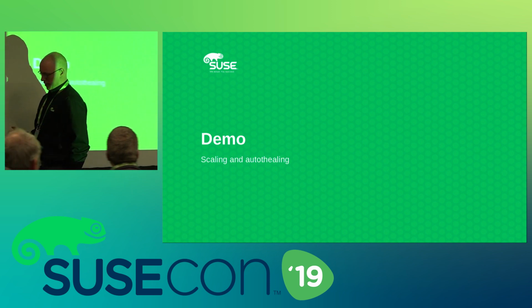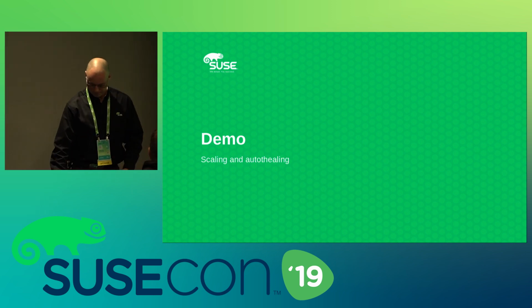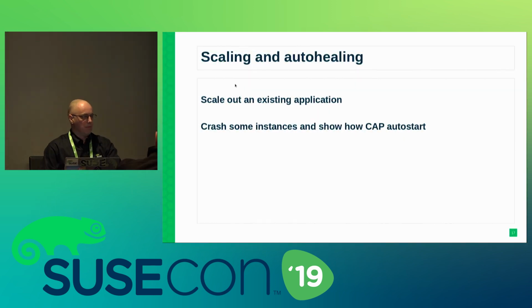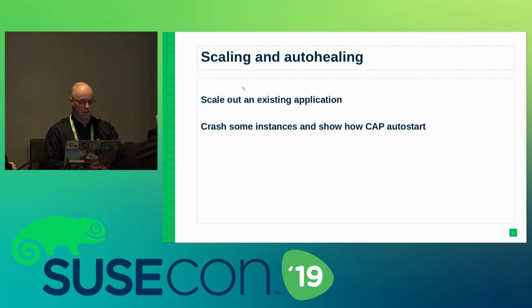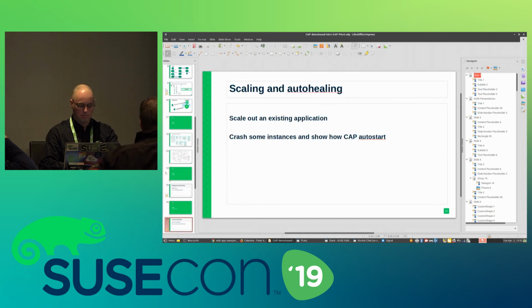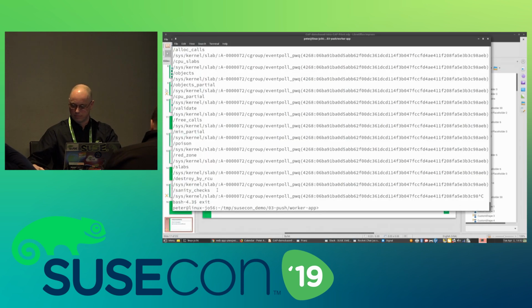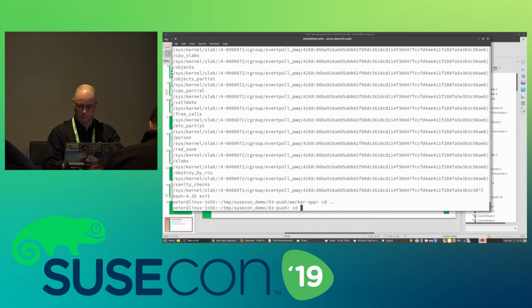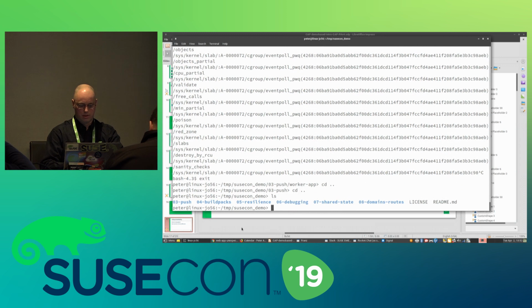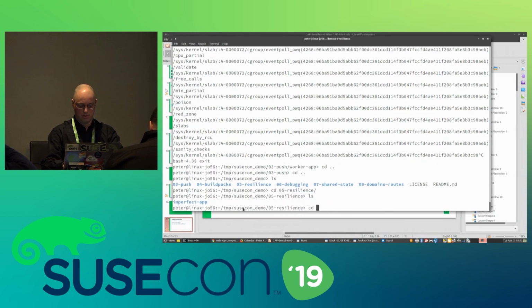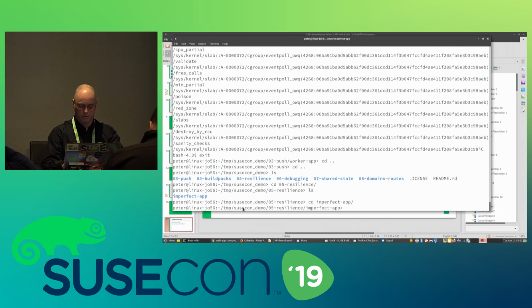So I'm going to show a little bit of a demo about that. I have an application which I'm going to push quite soon, and then I'm going to crash it and show you how CAP takes care of that and restarts it. I have one application here, certify resilience, and it's called imperfect app, so we push that.